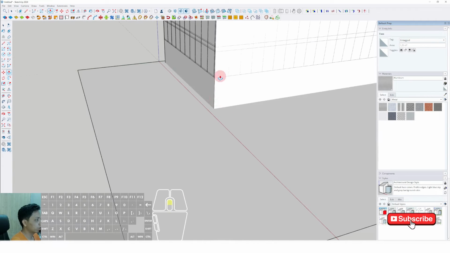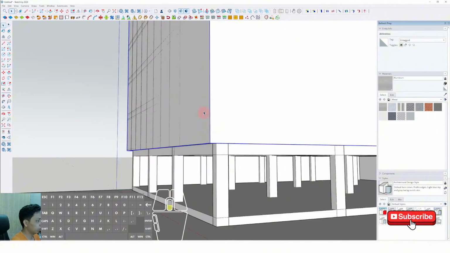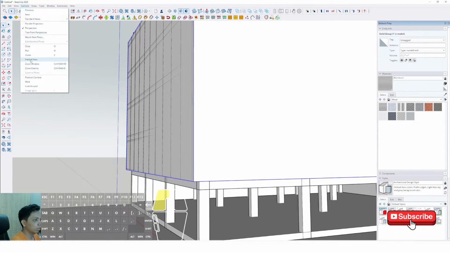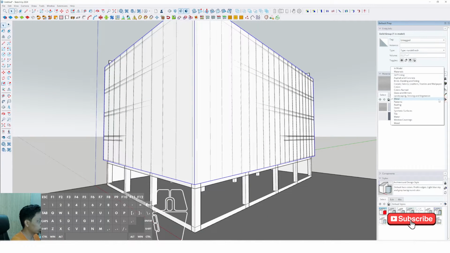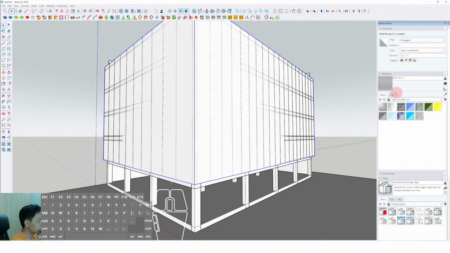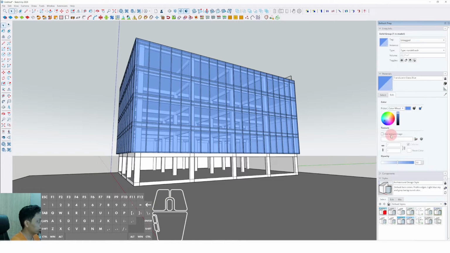Sorry, it's getting lost for the view. And we can adjust the field of view angle to facilitate us for making this model. So we can select the glazing, and we can click this glazing for example, then we can adjust the color.